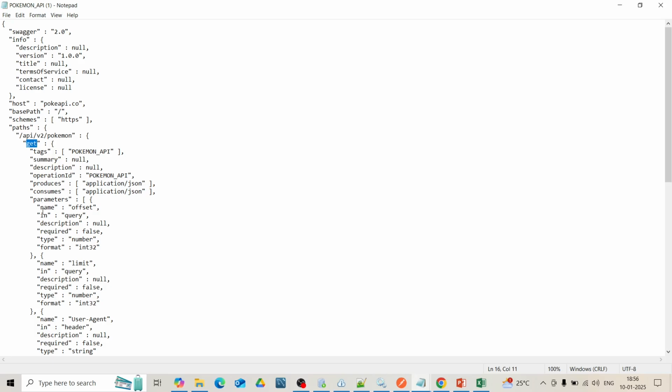For the parameters, offset and limit, we have details about them. The in value is query, which means we are passing the params in query param format, and the type is number, format is int32. So these will be integer values. In the header section we are passing user agent as the key, and this will be in the headers. Whenever the in value is header, we will be passing the value in the request header.